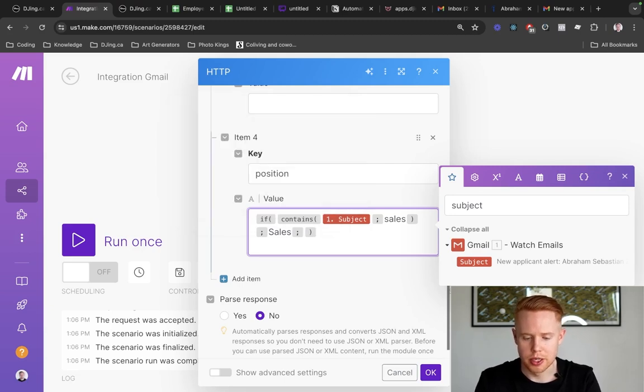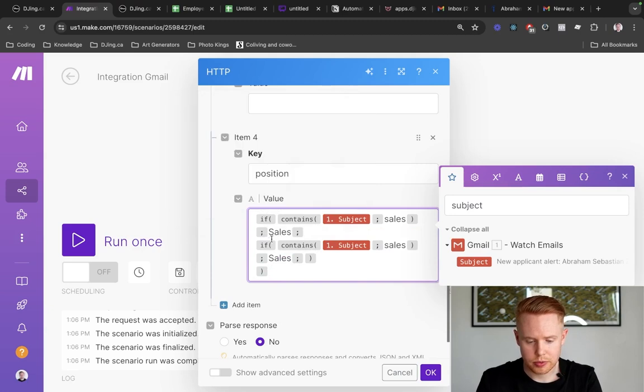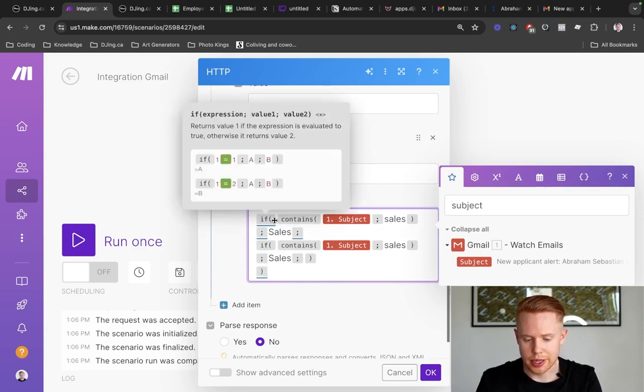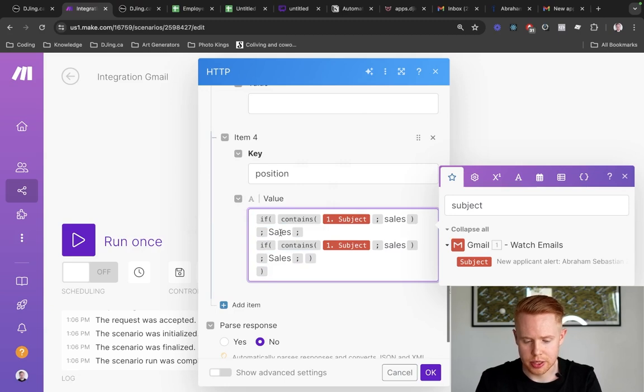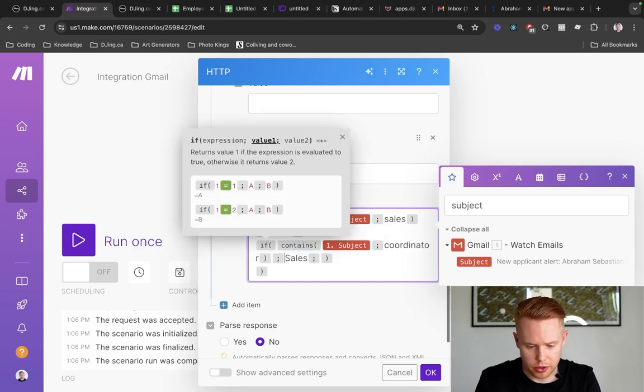Well, what's path B? We need to essentially duplicate this and put this in here. Okay, so it gets progressively more and more confusing, but effectively, this is inside this if statement. So now it's saying, if the subject is sales, then mark the position as sales. And if the subject is coordinator, then mark it as coordinator.